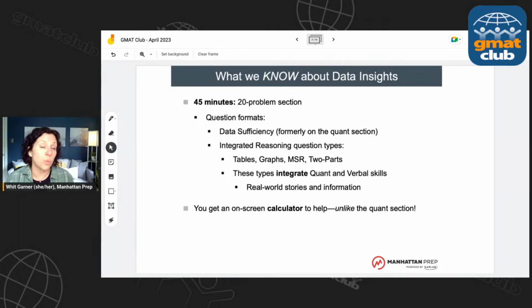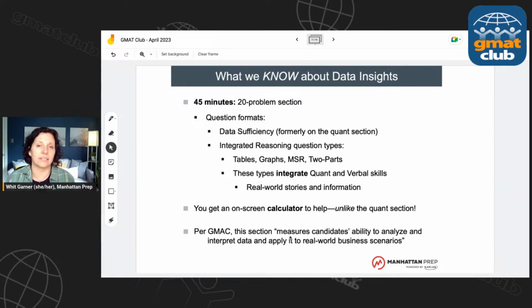You will get an on-screen calculator during data insights. You do not get this during the quant section, but this is the same as you get for EA. This is the same as you get for Legacy, no different. And then finally, what GMAC has told us, and what they're selling to business schools, is that this section measures candidates' ability to analyze and interpret data, and then in fact apply it.